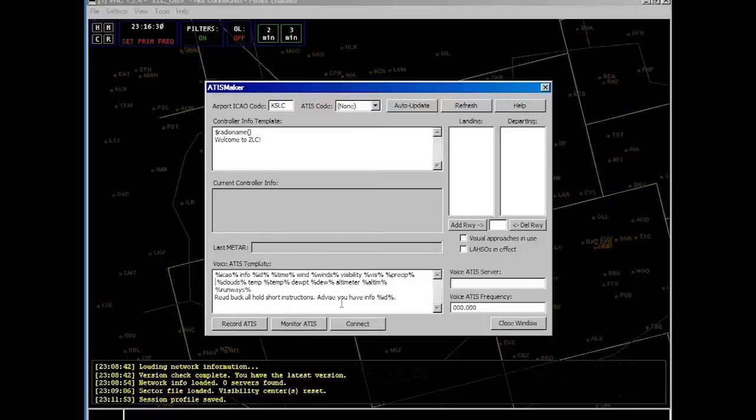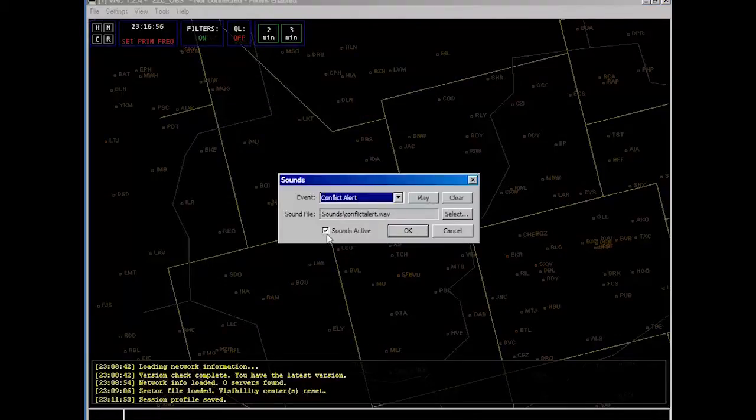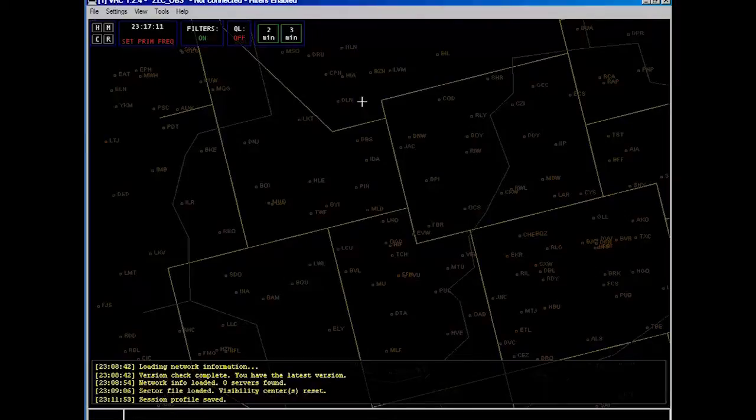What we're doing right now is getting rid of improper phraseology for the ATIS maker, which your mentor will go over with you later on. At this time you can hit close window in the bottom right, navigate back to the settings menu, click on sounds, select conflict alert, and then deactivate sound active and uncheck the sound active box.